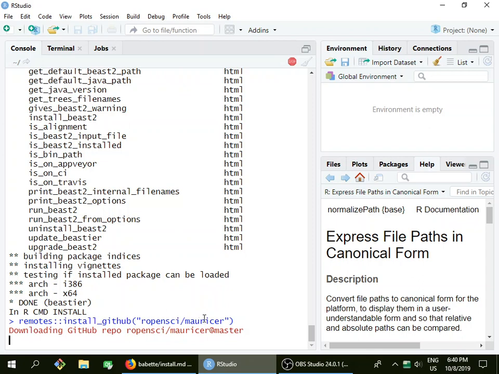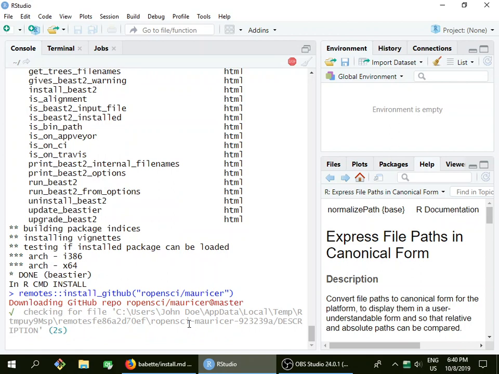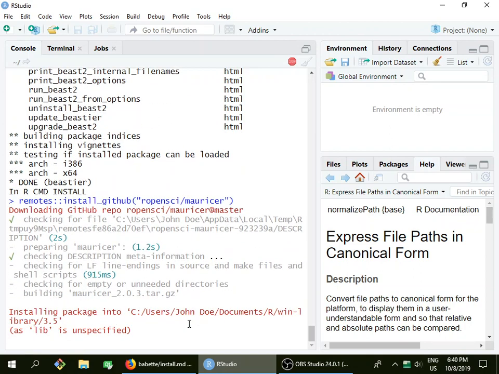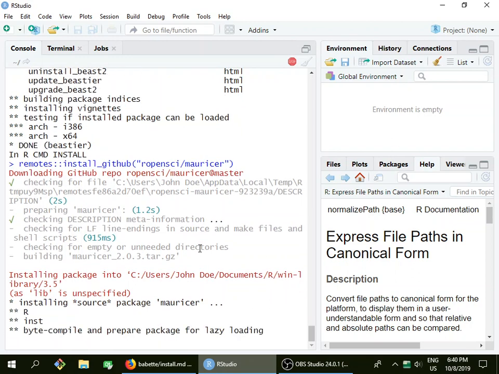So the next package we're doing is Maurice. That's a way simpler one. Maurice allows you to do BEAST 2 package management. Within BEAUti, you can install BEAST 2 packages, and Maurice allows you to do so from R.